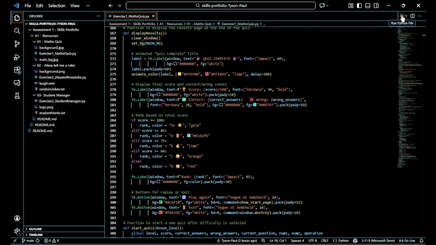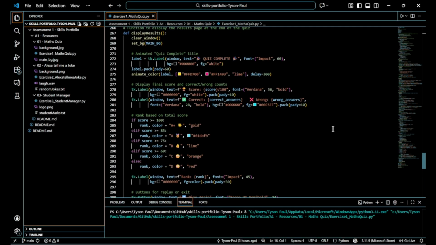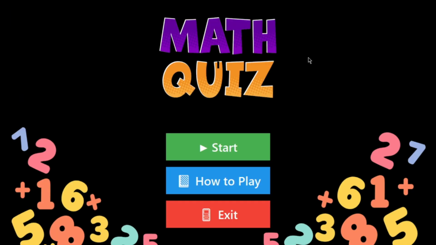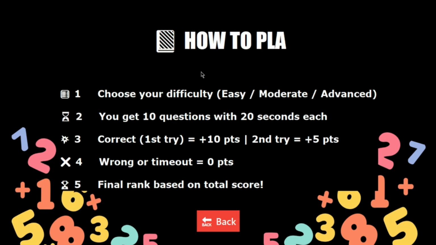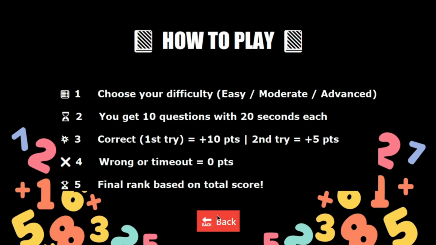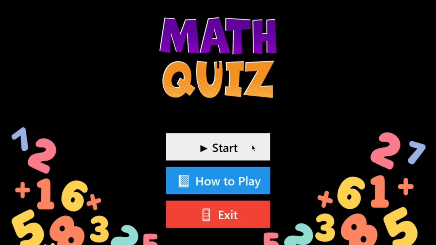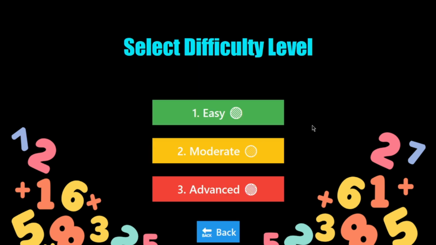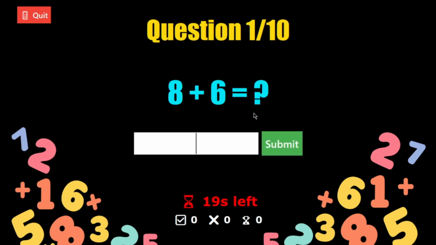Now here I'll run the program. You can see this is the starting page with the options start, how to play and exit. If I click how to play, there will be instructions. Now I will start. For demonstration, I will choose the easy level.